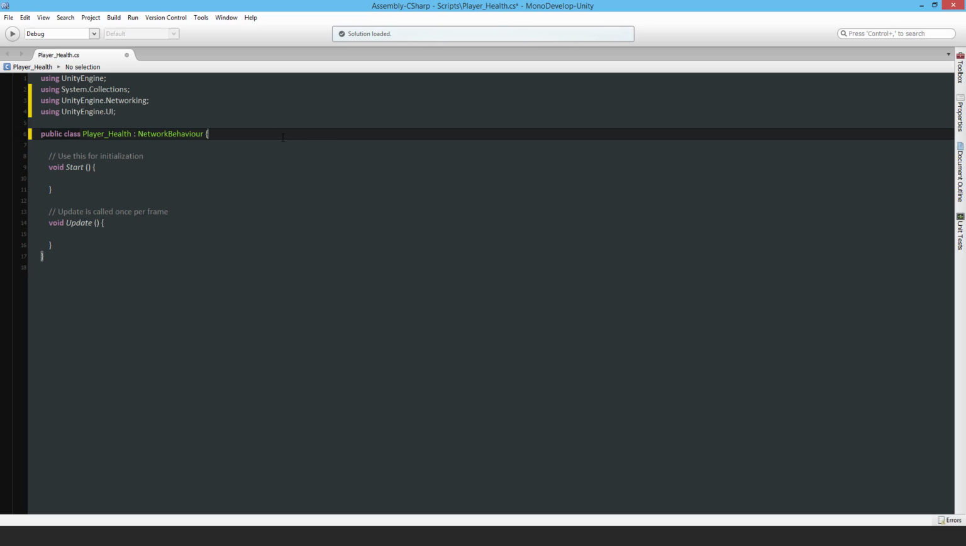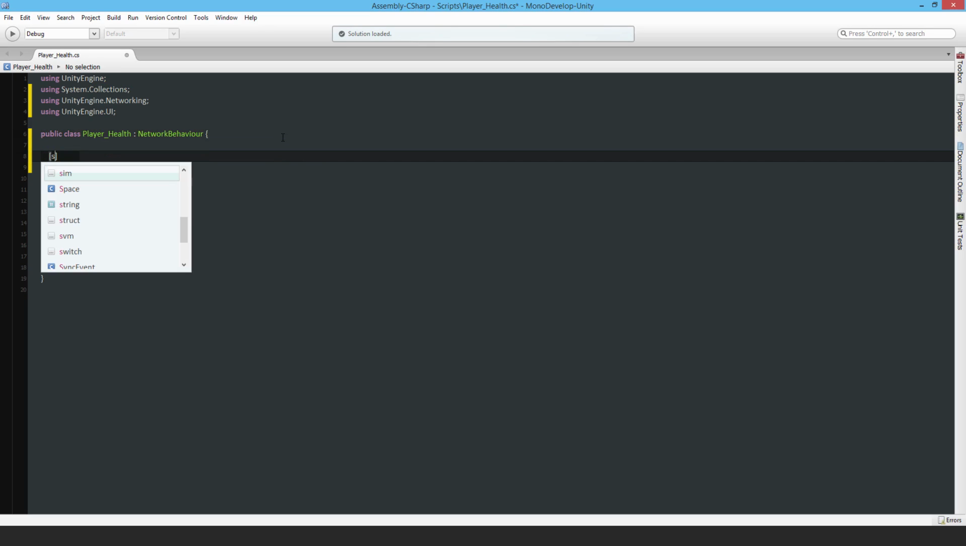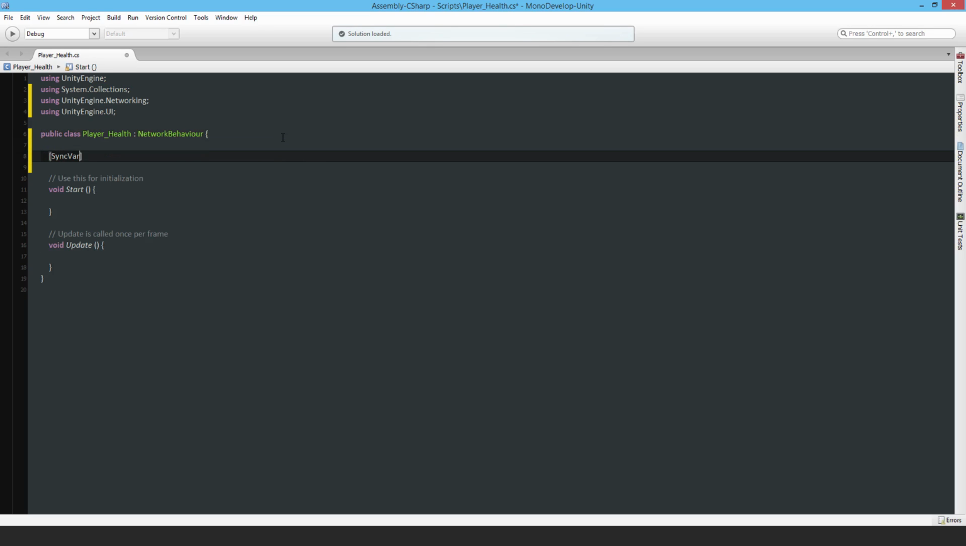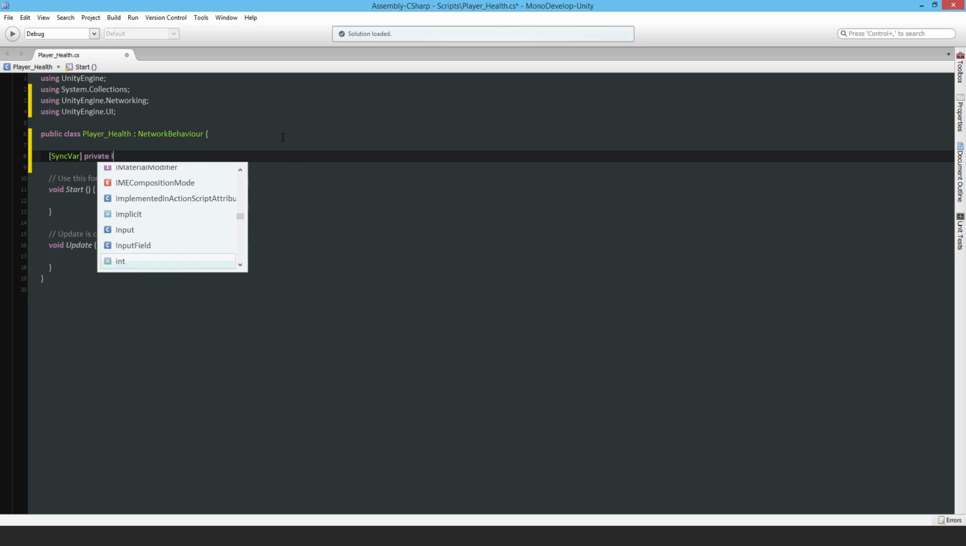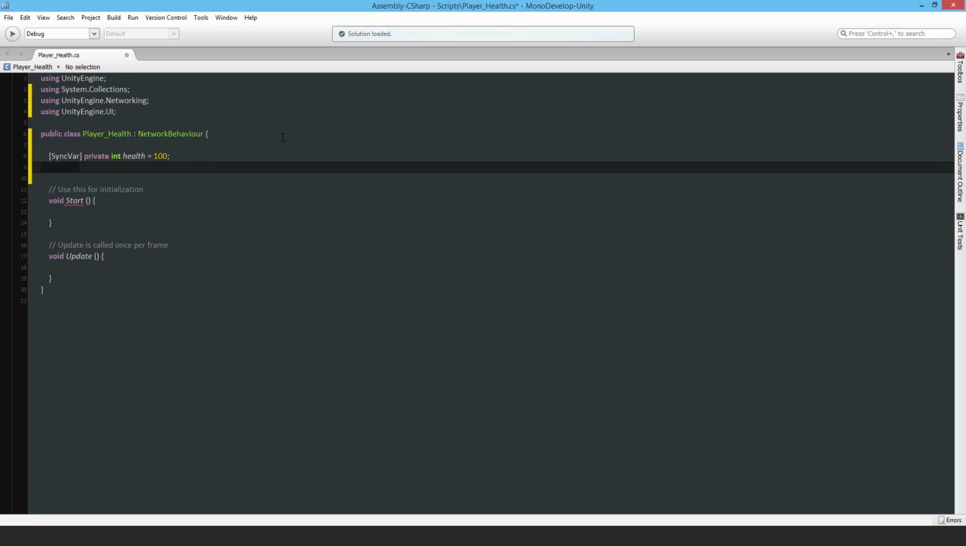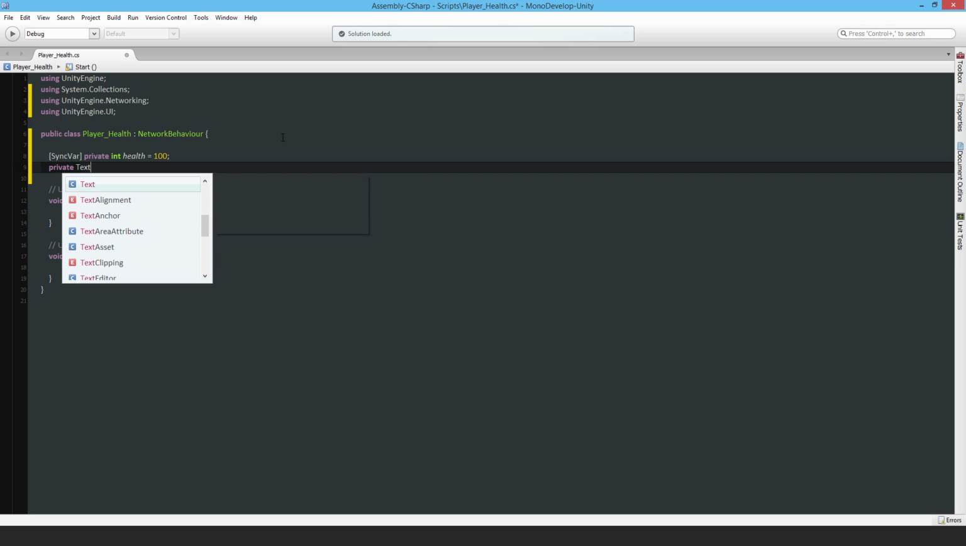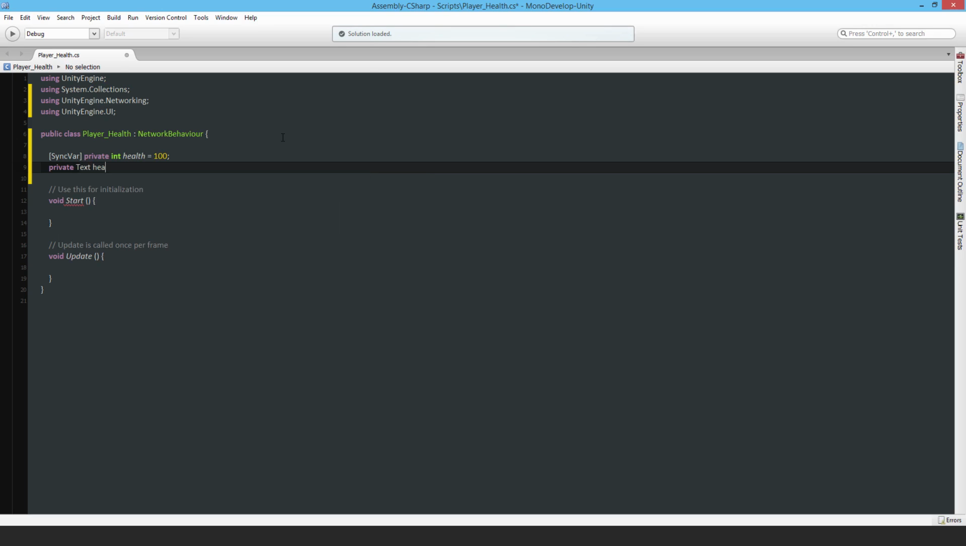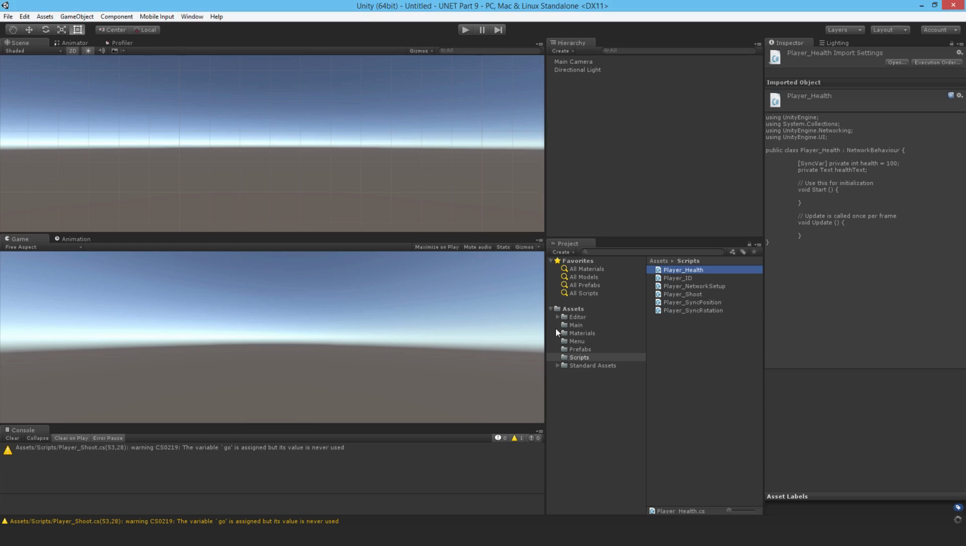All right. And as for variables, I want a SyncVar, which I will call private int health, and I'll give it a starting value of 100. Next, I need a reference for that text, a GUI element, so I'll call it private Text healthText. And I should go ahead and make that.